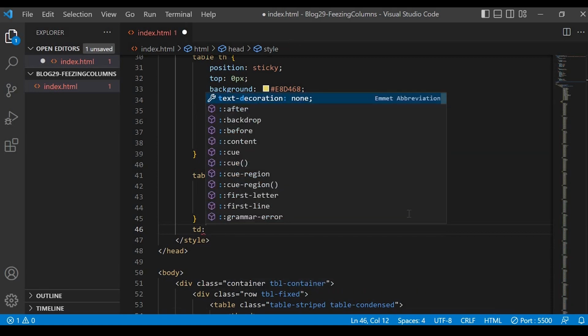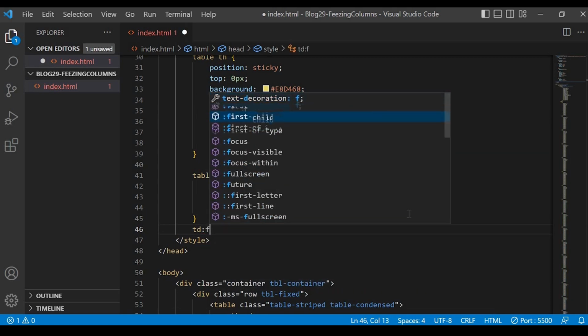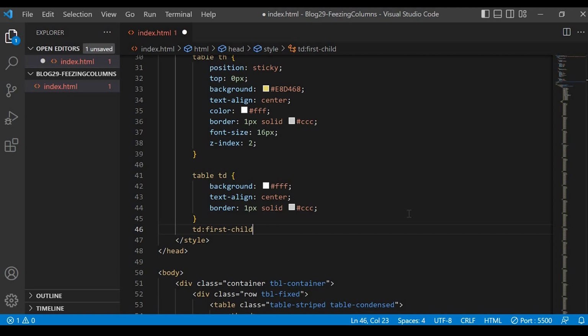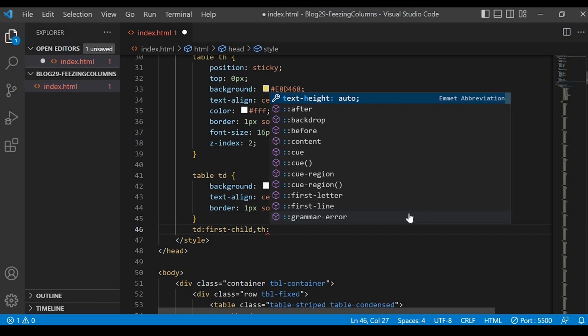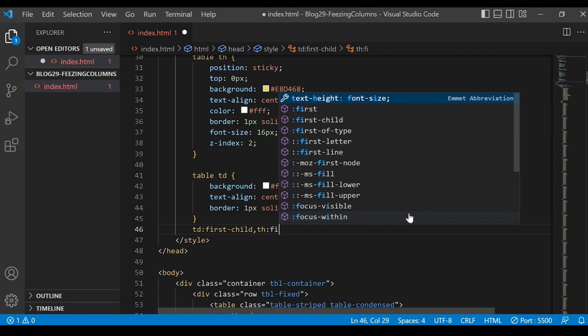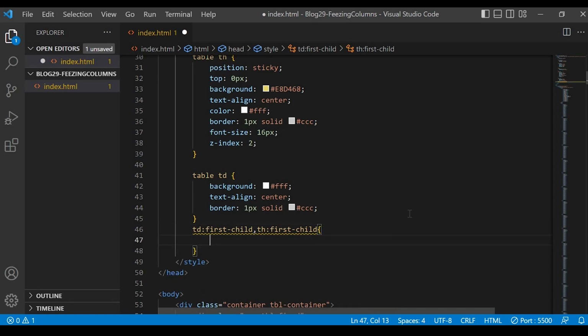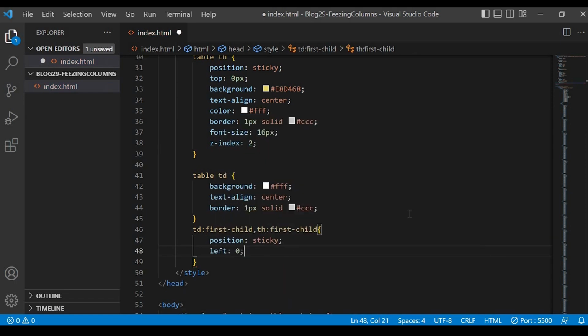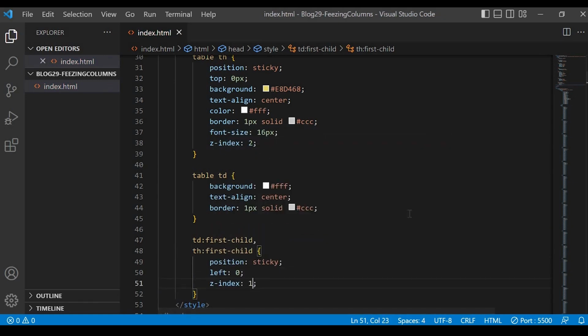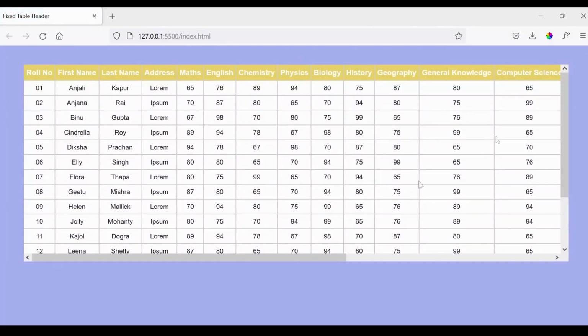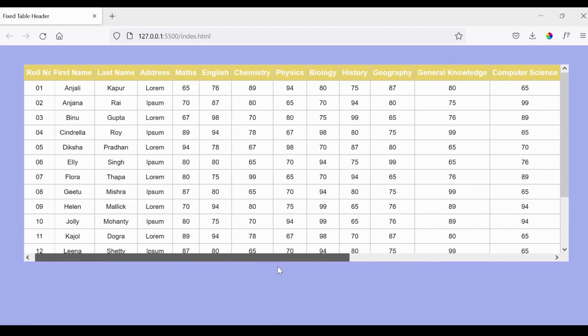Next we will use the pseudo element concept for the td:first-child and th:first-child. We'll give the CSS position: sticky, left: 0 and z-index as 1. The position property makes the element sticky while scrolling, and the left property is used to set the left position of the element. Let us see how it looks in the browser.